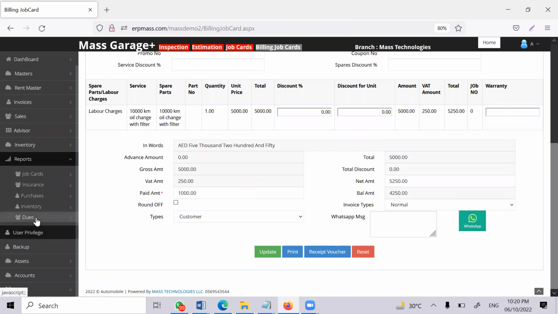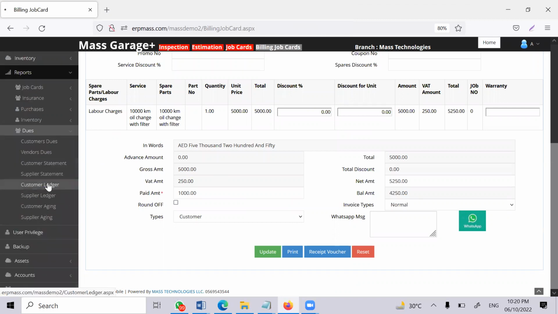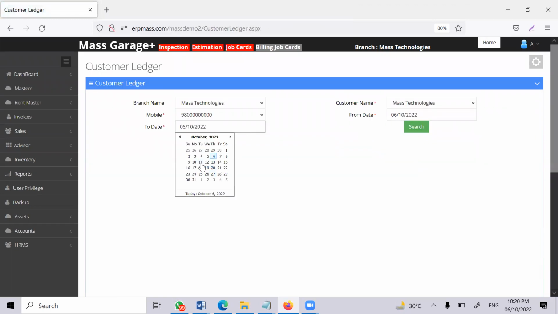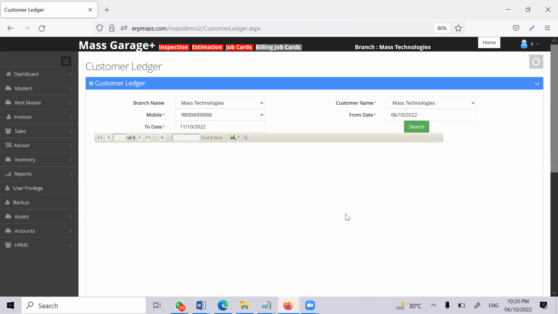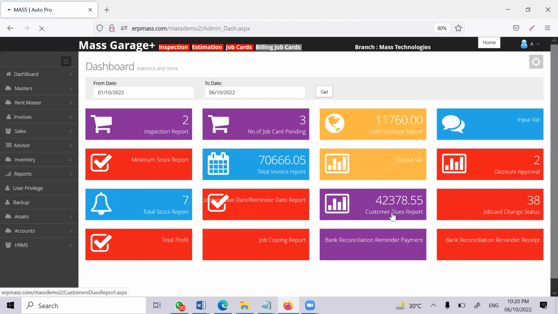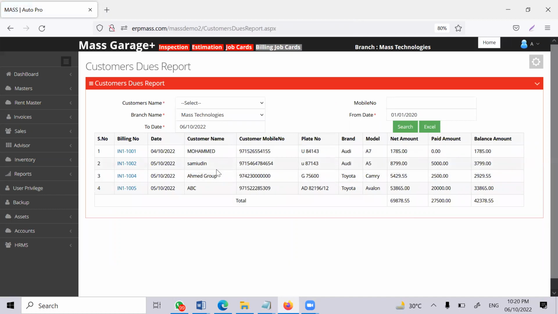We can go and check this one, the customer ledger. Amount comes out. This is a balance amount. Now, if the customer is coming for the payment, we have an easy option on the dashboard. We have a customer dues. We can see over here the Mass Technologies, for example, date is 13th.